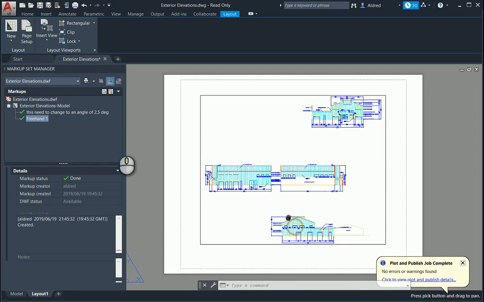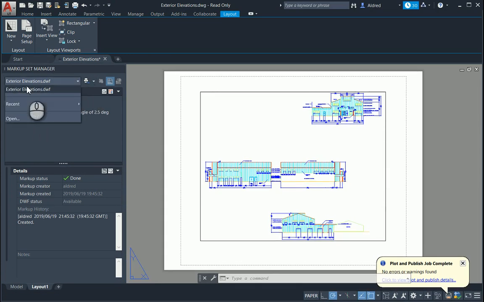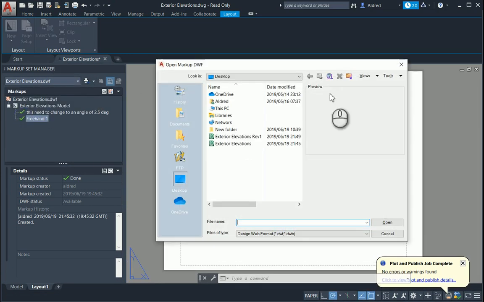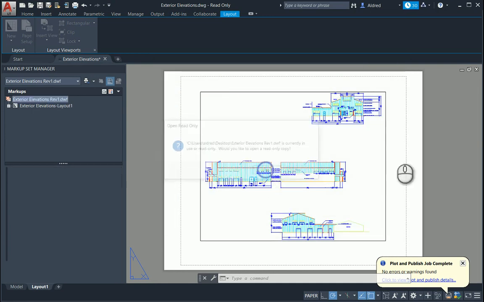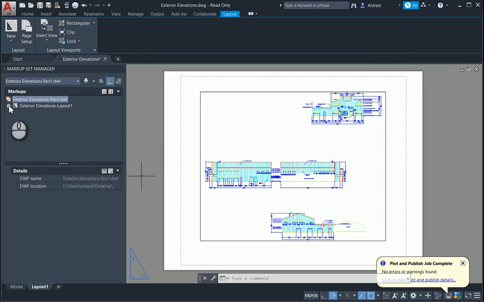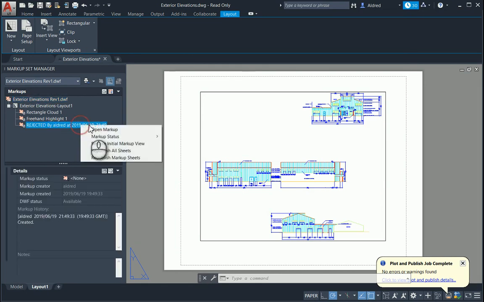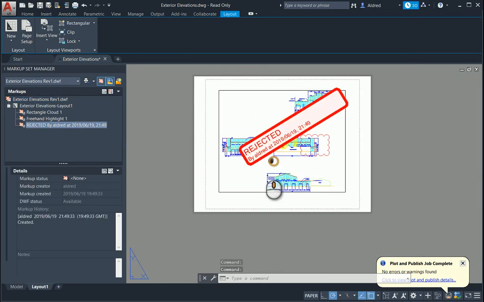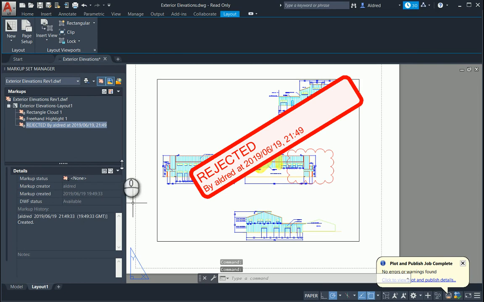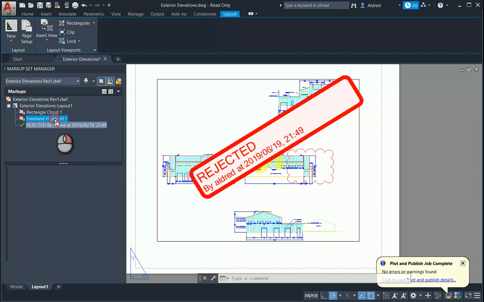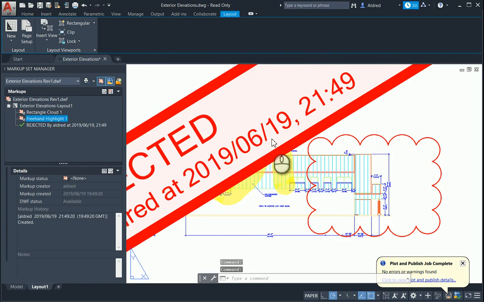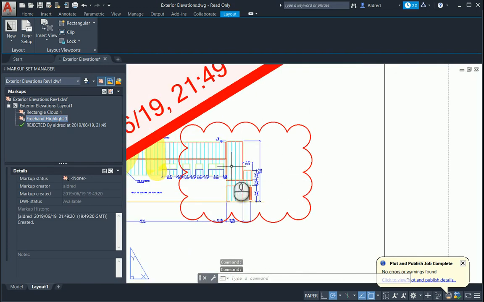With this DWG over here, we can open up the second DWF that I created and saved. And over here you can see I've got those three different highlights. Open markup and there we go. So you can see there's my markup over there. This was actually rejected. I'm going to go to see done. Open up this markup and then you can start seeing the rest of the markups that I did.